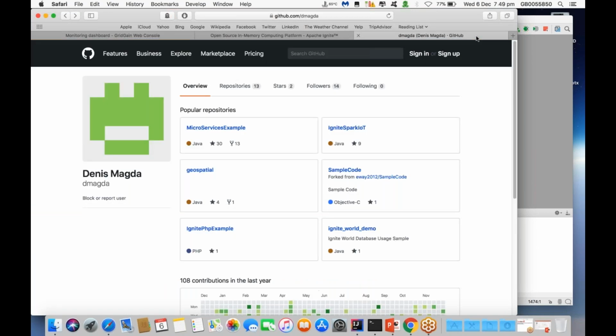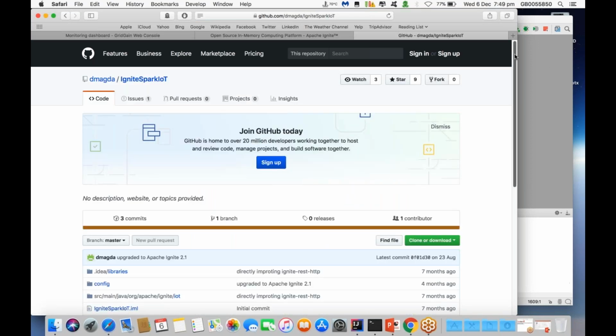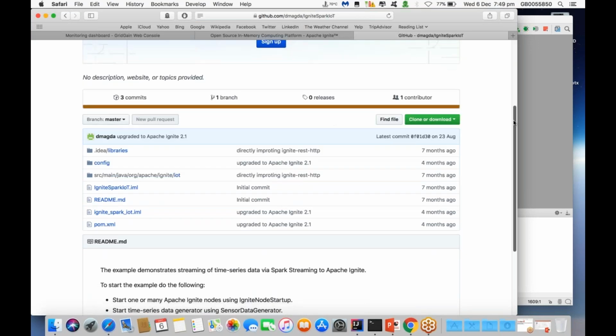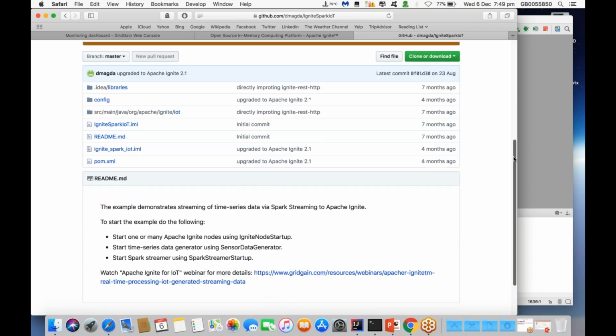Finally, just to wrap up, I did mention my colleague Dennis Magda. If you're interested in looking at the code specifically for that short demo that I showed you, it's available on his GitHub account, github.com/dmagda. There you can see the Ignite Spark IoT. All of the code is available there. You can drill down and have a look at the Java code in your own time, and again, adapt it to your needs. And it's very simple to run as well.